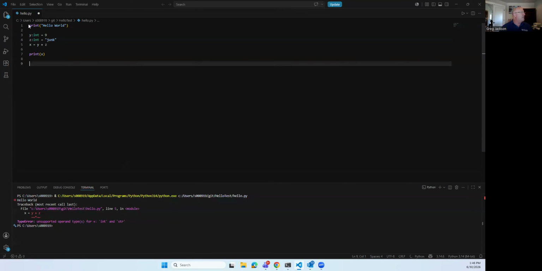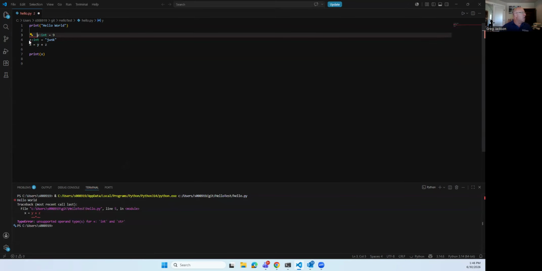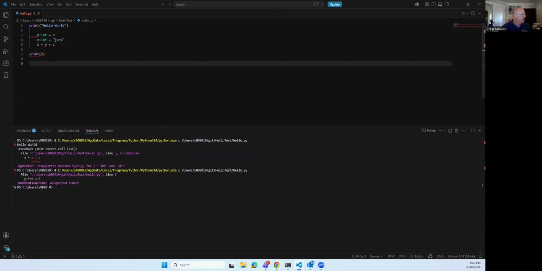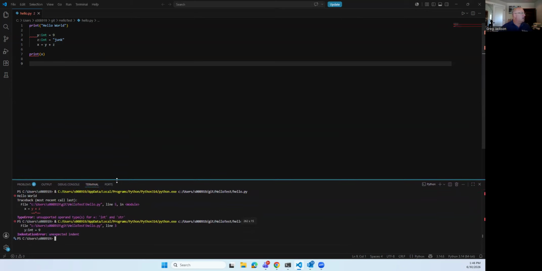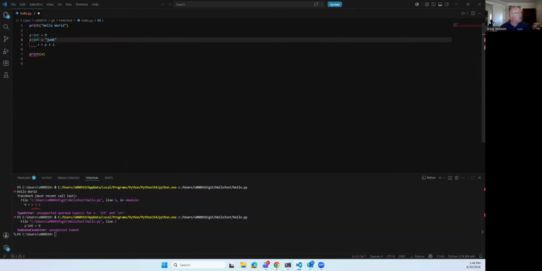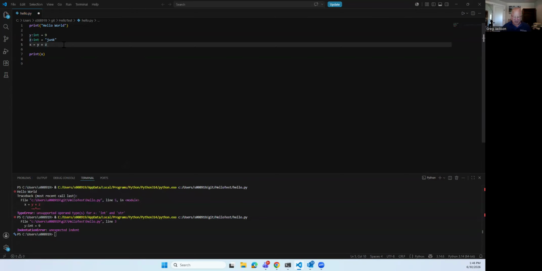So here I have code. None of it is tabbed in, but if I start tabbing this stuff in, notice my IDE is getting confused. This red squiggly is like, why are you indenting this? It makes no sense. And if I run this, it's going to give me an unexpected indent error. So I have to unindent this like that, and everything should work now.